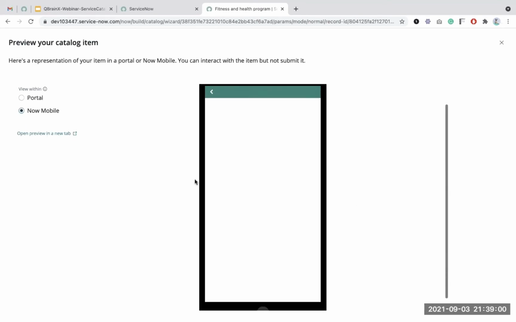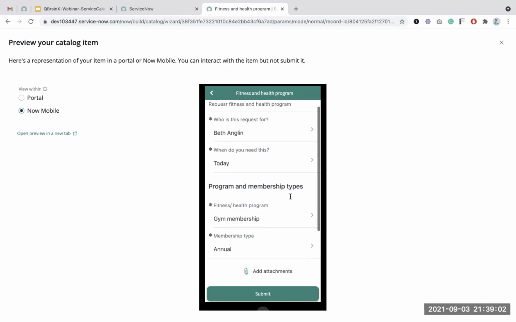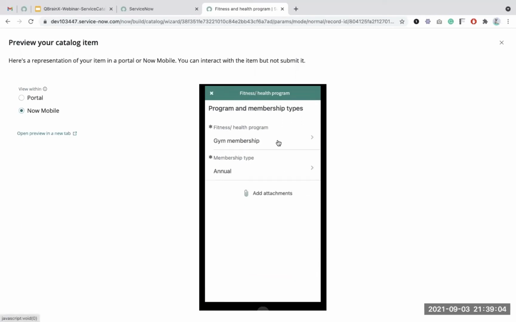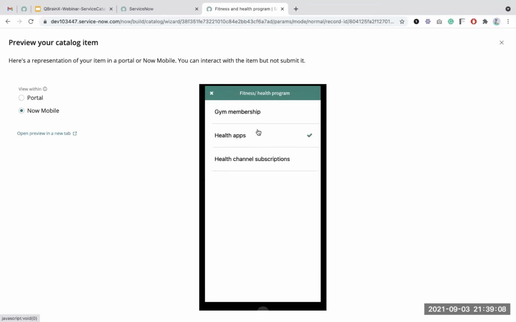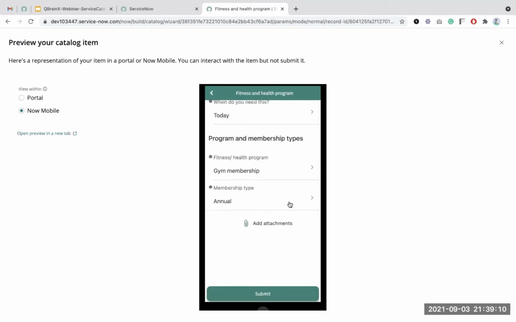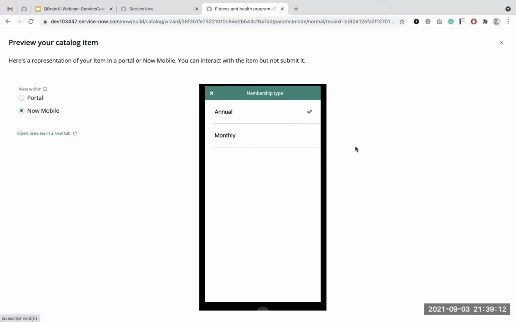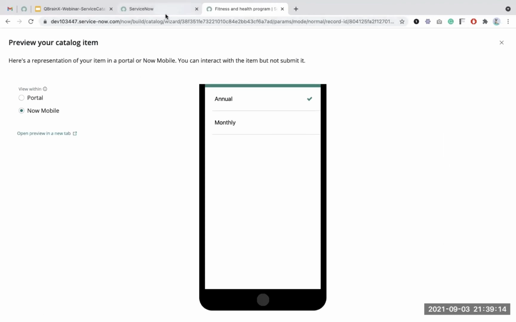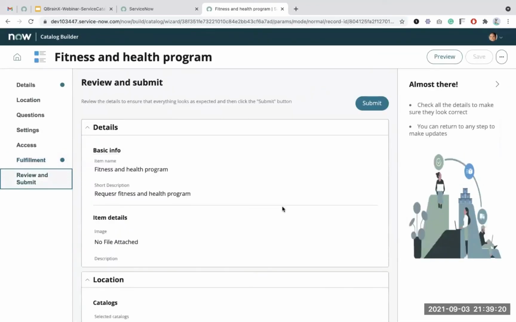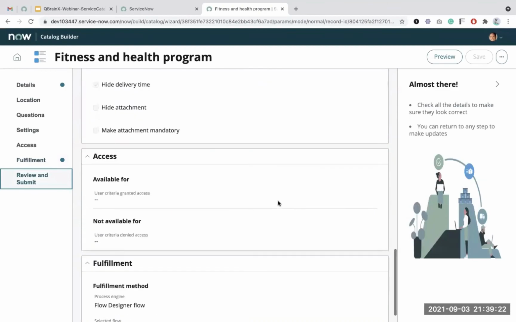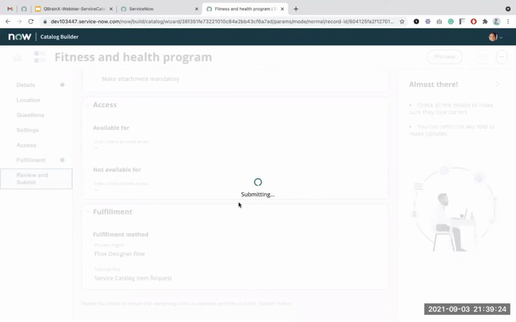So this is the mobile view for the request. So even here, the UI policy is being applied. Like if we select gym membership, then only the membership type is visible. So once the preview has been completed and we are happy with this, we can continue to review it and submit it.